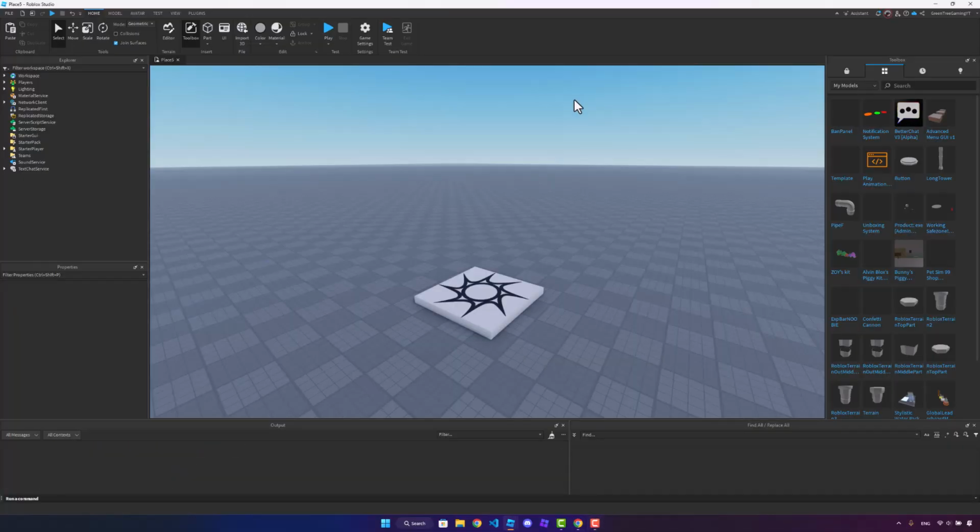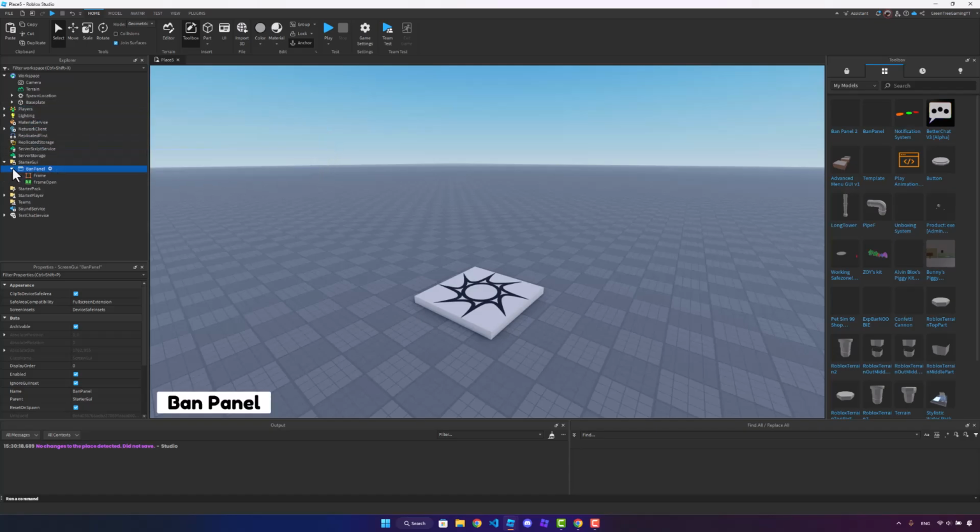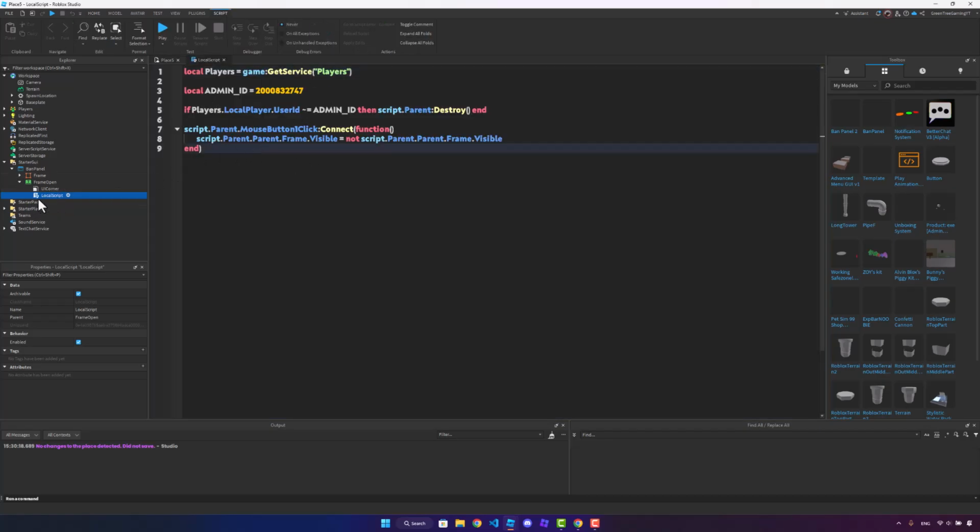Alright, so in order to code this, the first thing that you guys should do is go to the pinned comment below and get the GUI. So once you guys get the GUI with the link, you guys will see something like this. Just put that inside StarterGui. It comes with the button and the frame open local script.